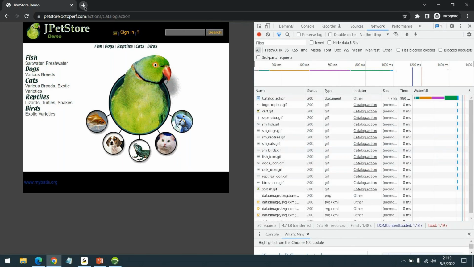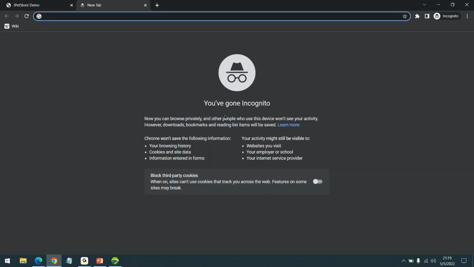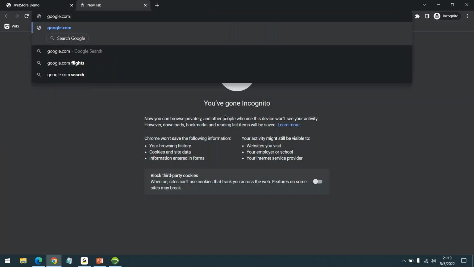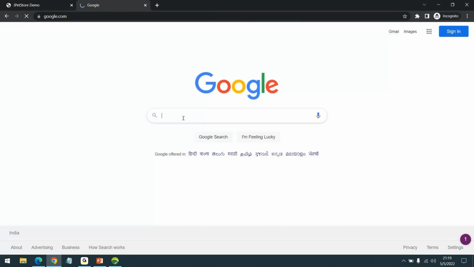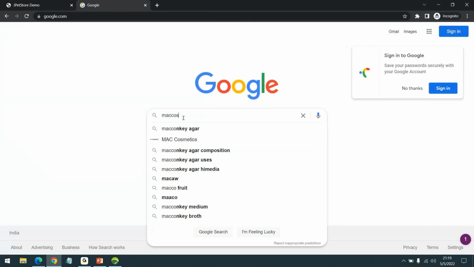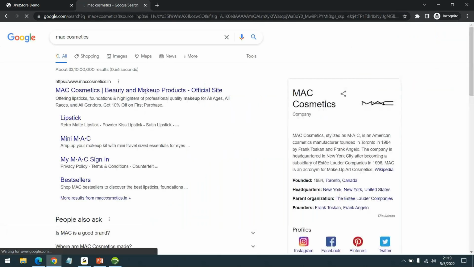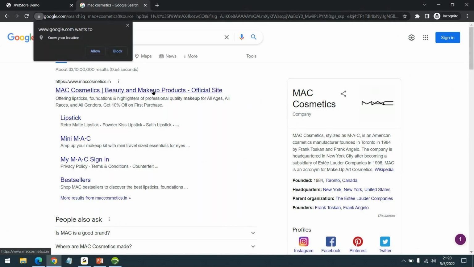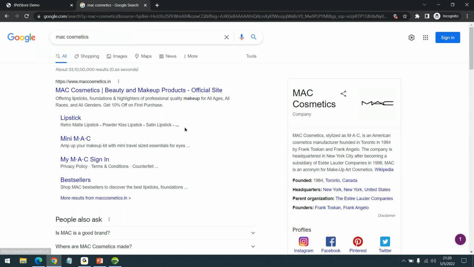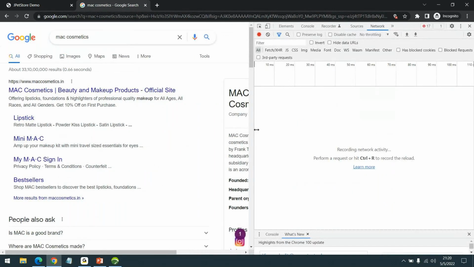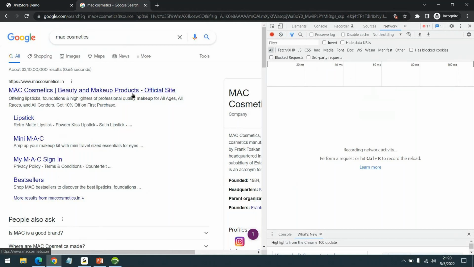I would like to open up a resource intensive application, so let's see how it is. This is a popular brand related to cosmetics. Before I open this, I worked on this as a performance engineer. Anyways, let me open this.